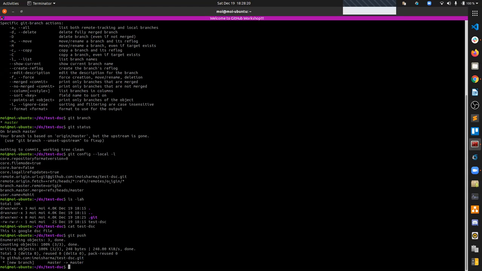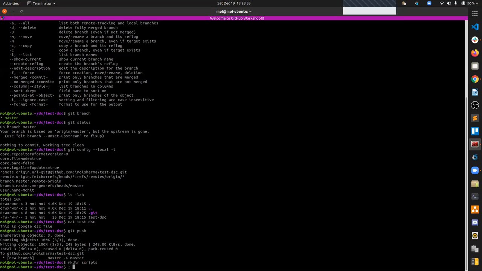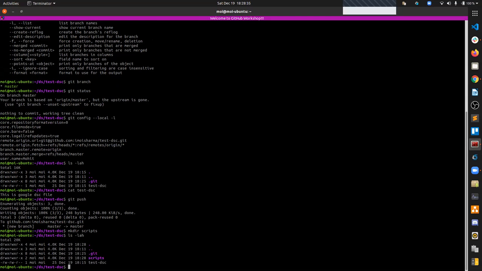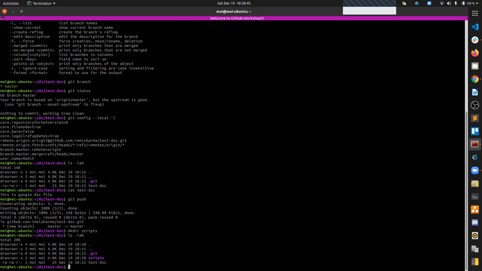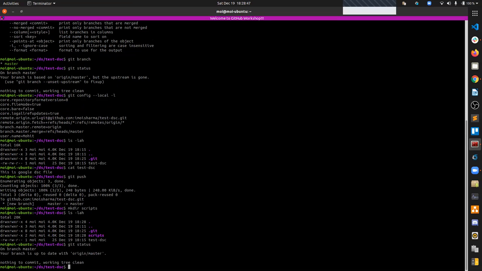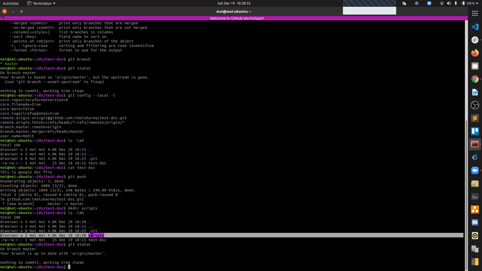Before I start talking about the different branches, let's create some more folders here. Let me create one folder called scripts. So I have created the scripts folder here. You can see that earlier in our local repository there was only the test DSC file. Now I have created the scripts folder. If I check the status, why didn't Git recognize the scripts folder? If anyone knows the reason, good.